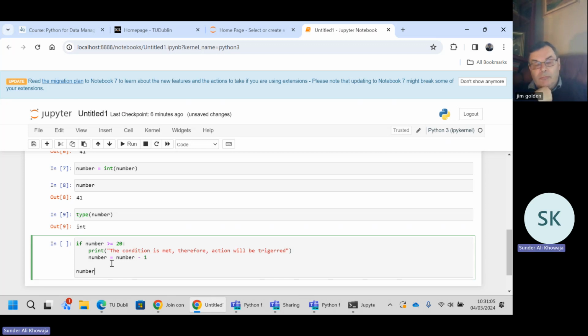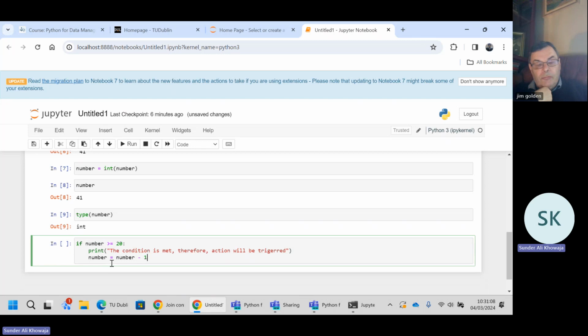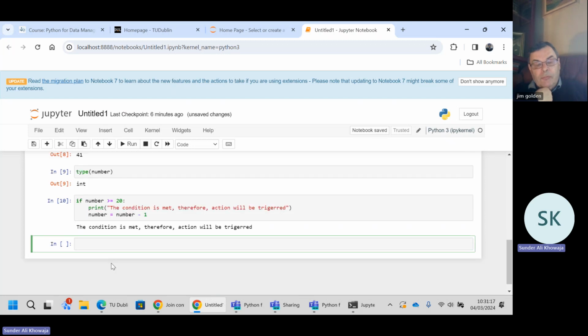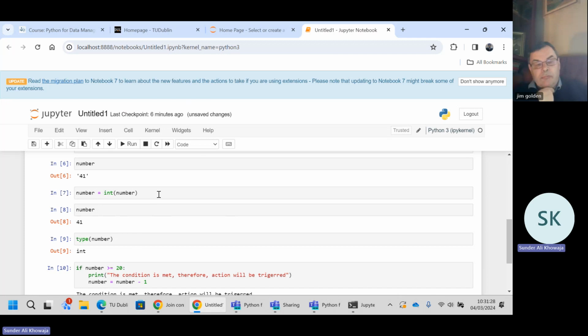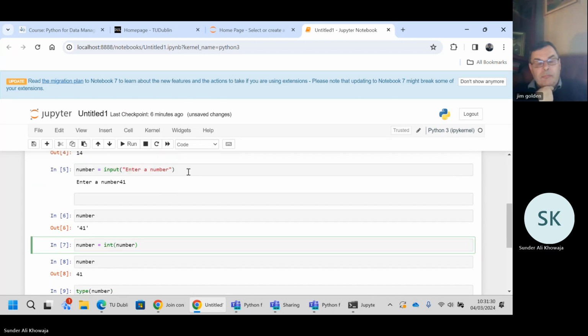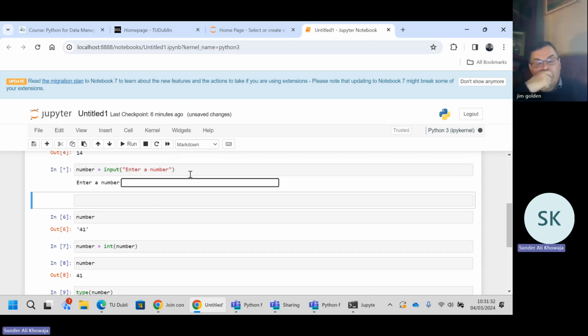Or just remove this. So let's say that we just want to work with our condition. If the condition works, then it's fine. Otherwise, we would not be running this. So the condition is met, therefore action will be triggered, because the input number is greater than 20. Now let us rerun this input number and say that it's 19 instead of 41.